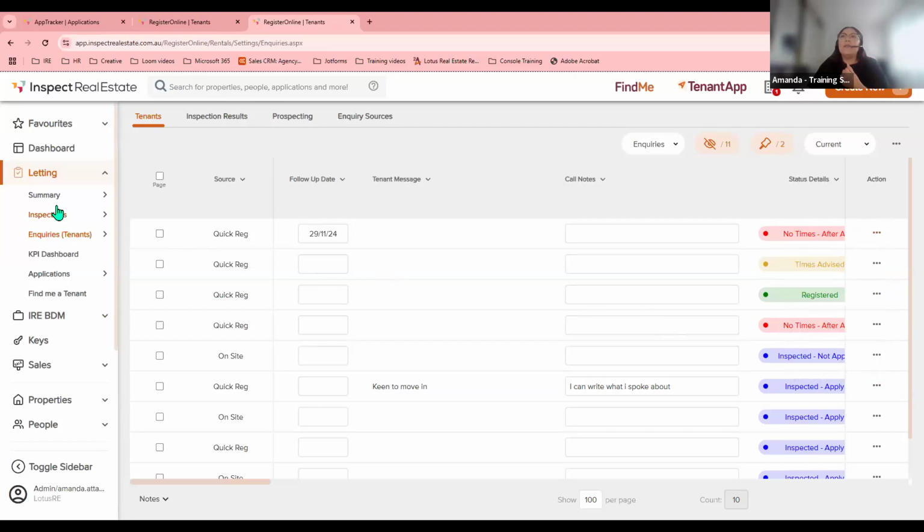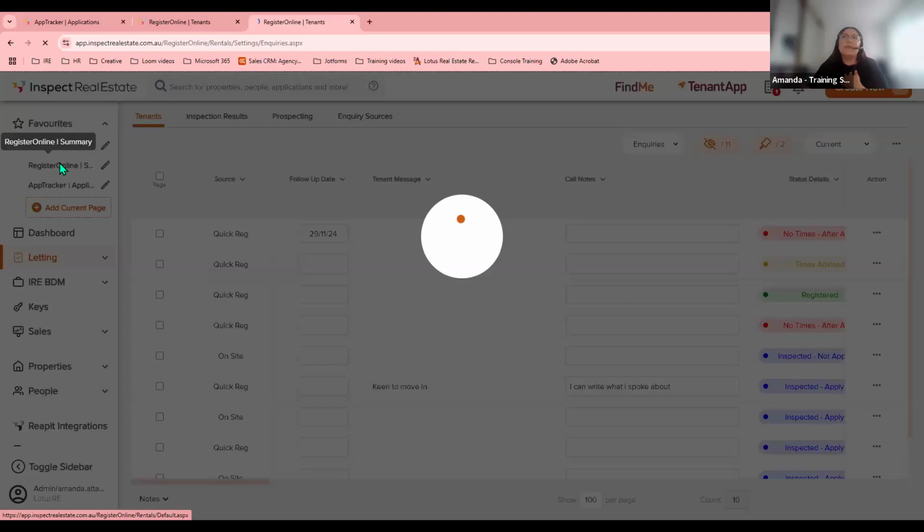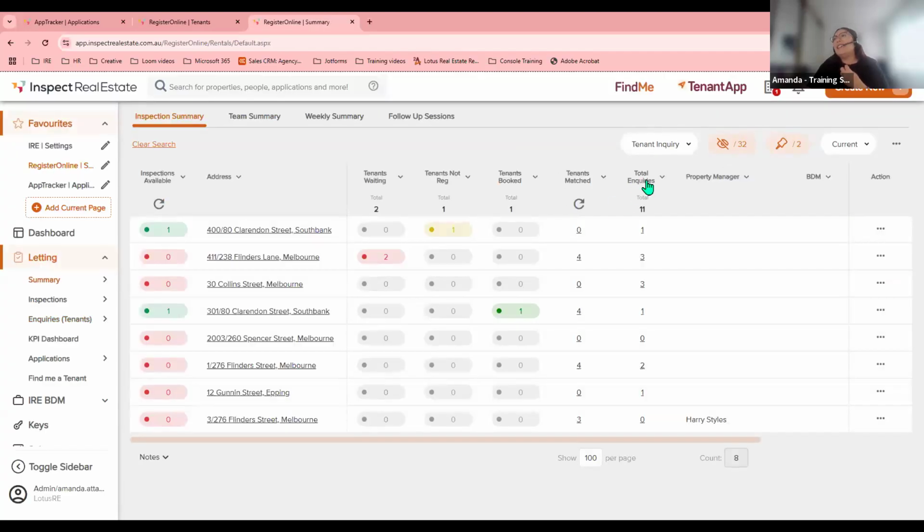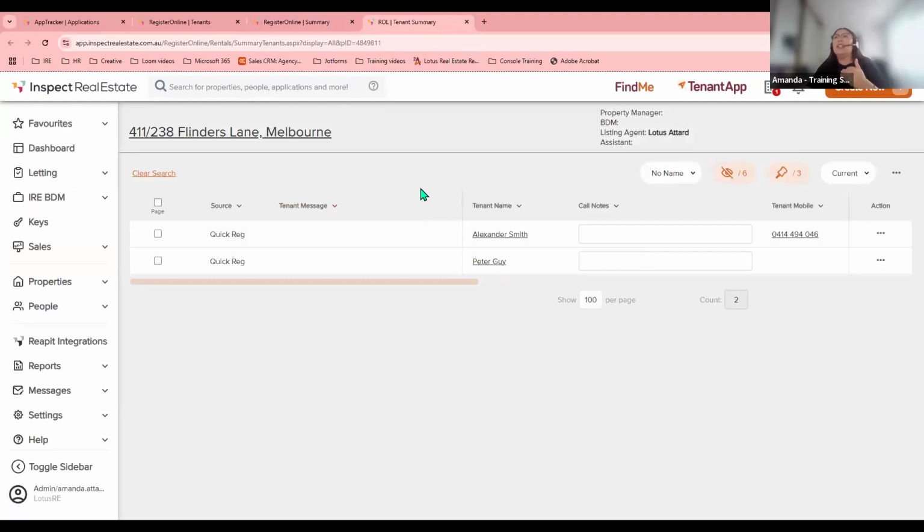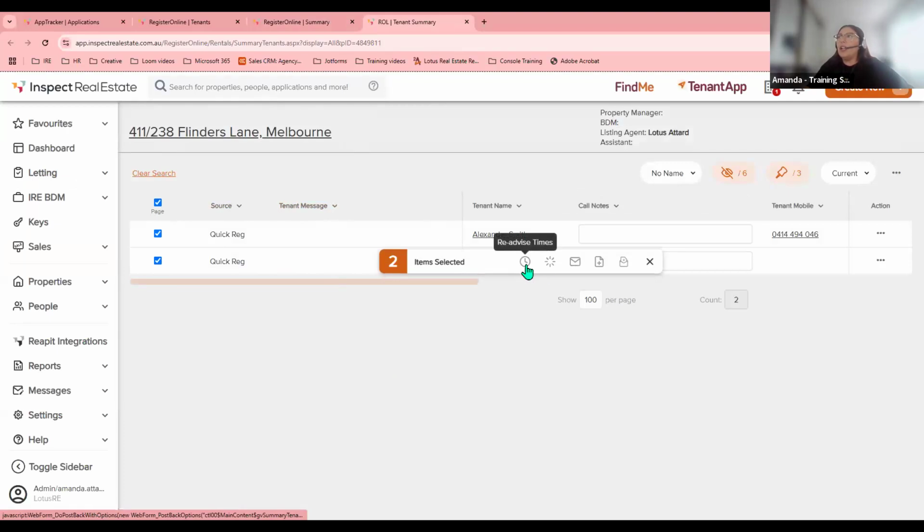Now, if I just go back to my inspection summary screen via my favorites, if I wanted to have a look at my total inquiries per property, I can do that as well. So if I click on this number 3, it's going to take me to all of the inquiries for that particular property. Again, it basically works the same way. What you can actually do is bulk select. You can re-advise of times. You can contact the tenants via email, and you can also add call notes.